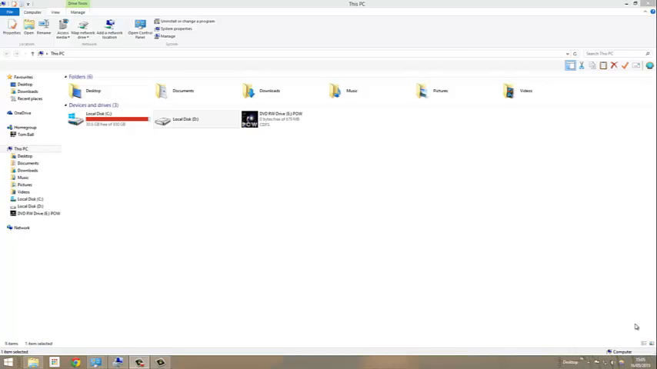So again, if you need to wipe a hard drive, you need to look elsewhere. Unfortunately, this is just formatting it.